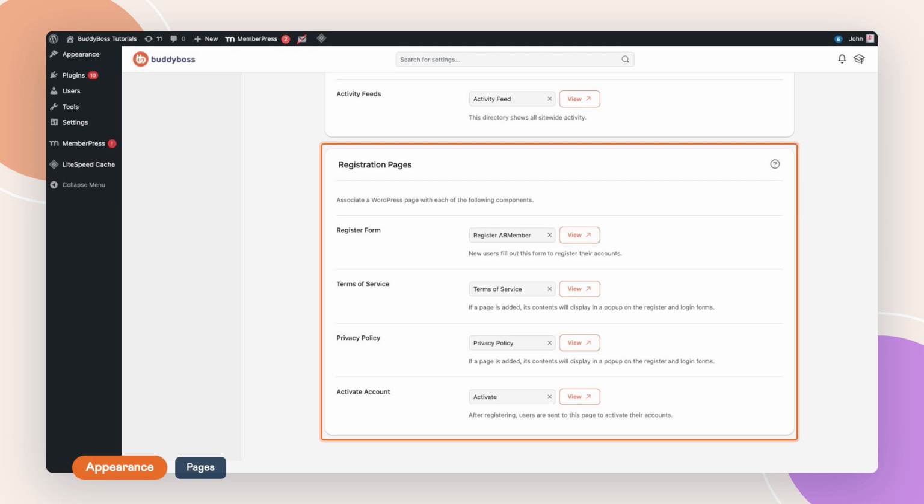Activate Account, which is the page users are redirected to after registration to activate their account. Each field uses a drop-down to select an existing WordPress page, and you can preview each one using the View button. These settings ensure your onboarding and core community pages are properly connected and easy to navigate.